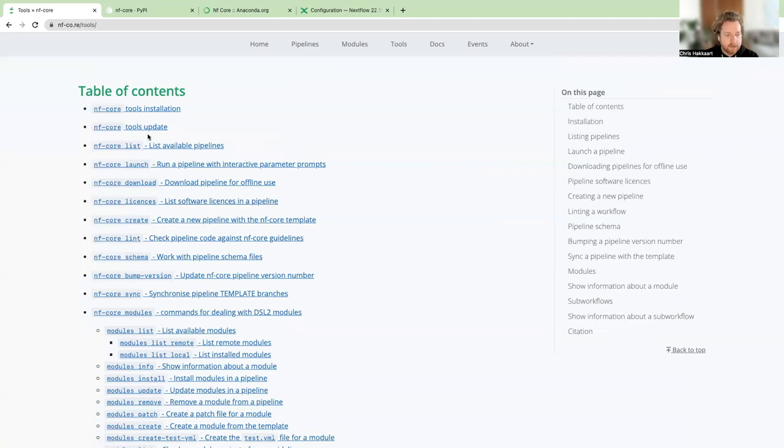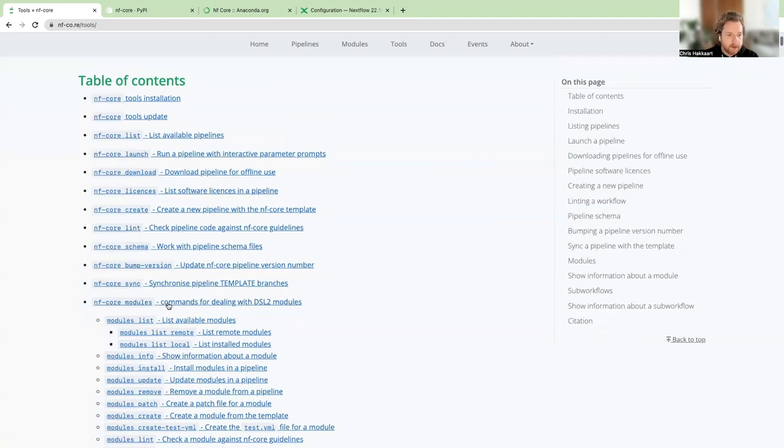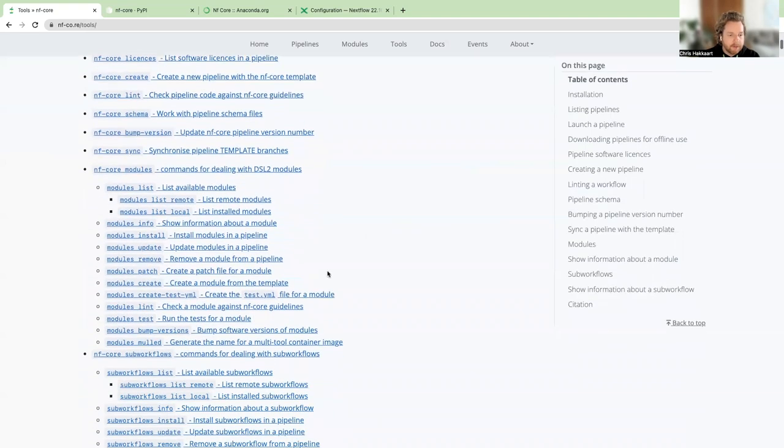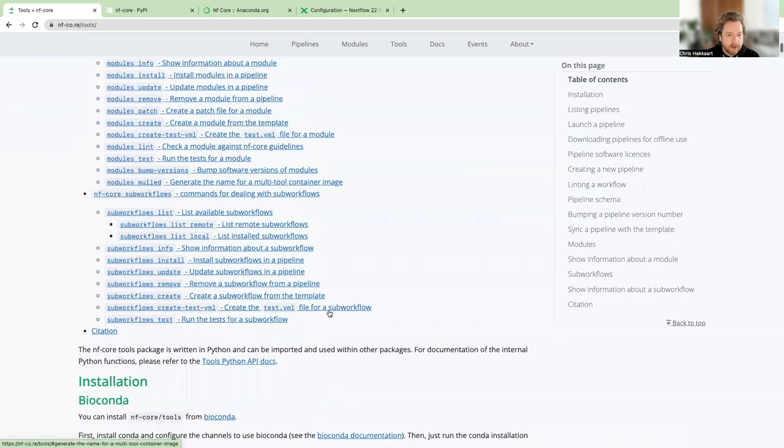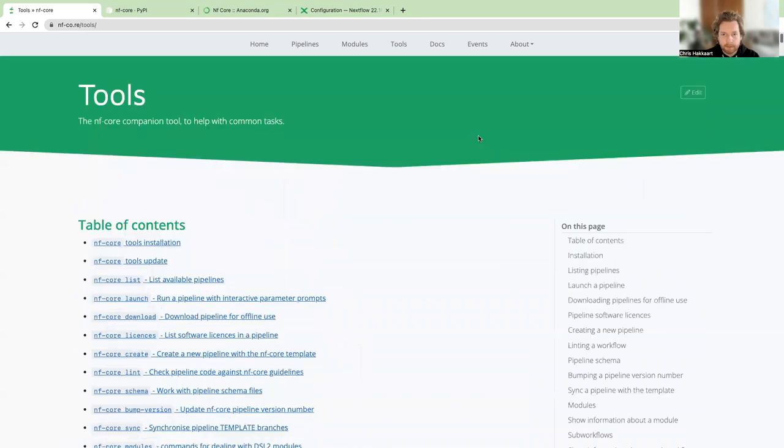And we will largely work through this in mostly this order. We'll start by talking about nf-core, making sure it's installed. We'll work through some of the execution commands and how that works. And then we'll talk about how to create pipelines using some of these, nf-core create for example, and how things like linting and schema can work. And then finally, we'll conclude on how the nf-core modules and sub-workflows commands work and how they might benefit your workflows as well.